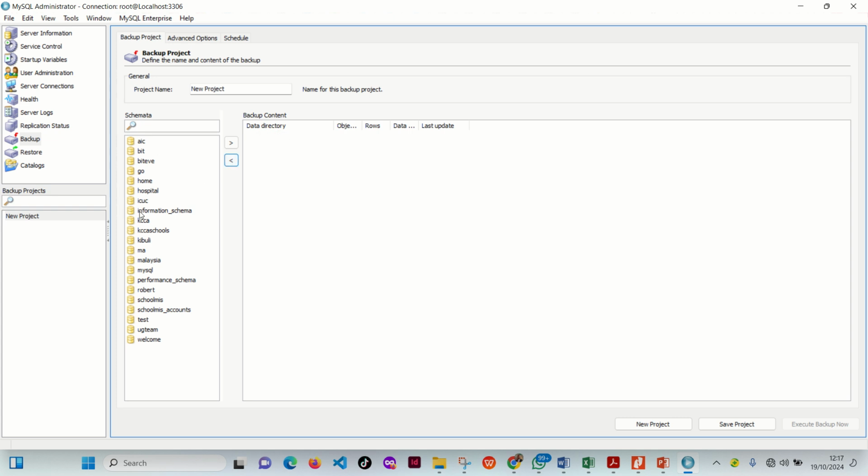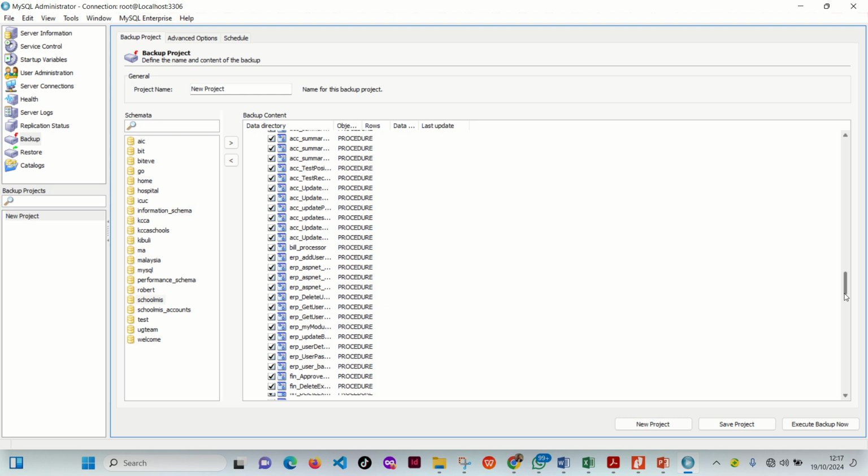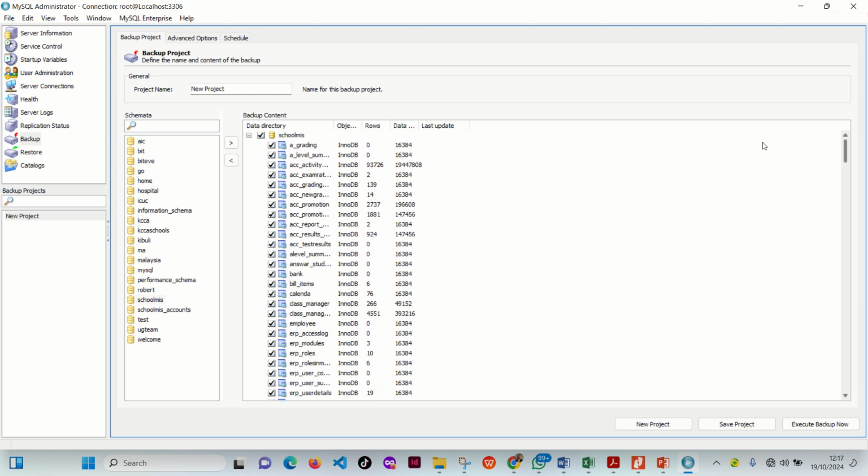Then you can select which database you want to back up. I want to select one database that I want to back up. This database has 1,000 files. These files are very many. Okay, so this is the way we are going to see how to create them.